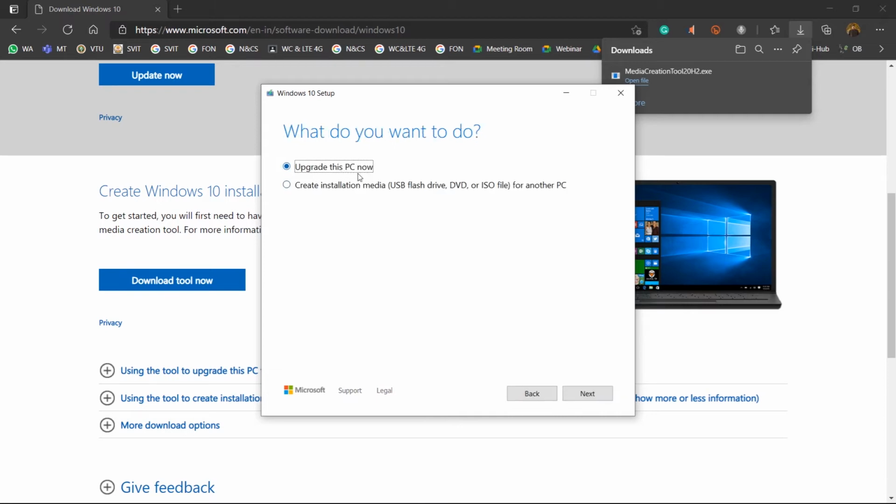It is asking if I wish to install this OS on this PC or on the other PC. Here I wish to install it on the other PC, and therefore I'm creating an installation drive, that is a USB drive or DVD or the ISO file for another PC. So just select it and click on next.